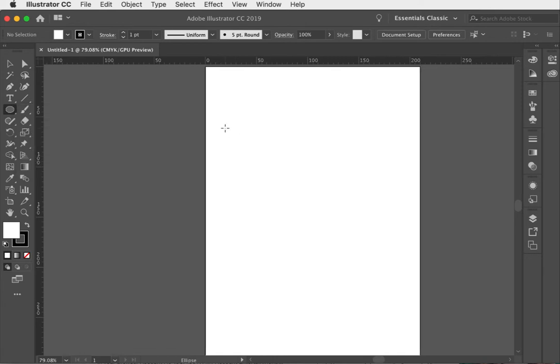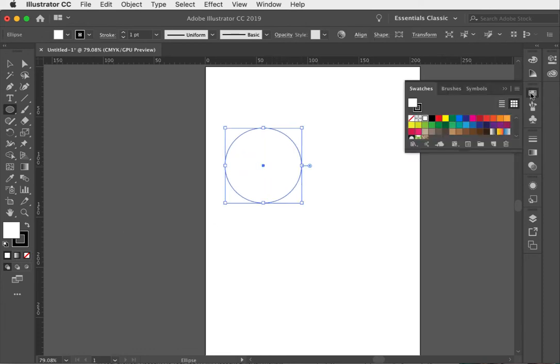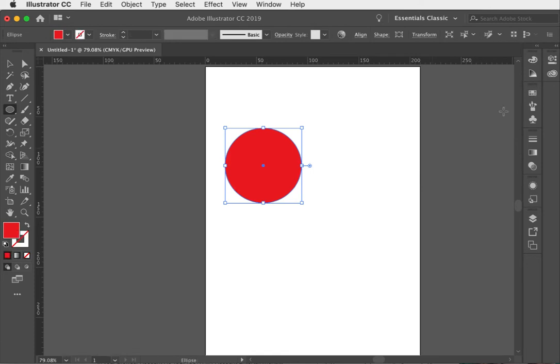So I've got my ellipse tool here. I'm going to click, holding down shift and drag. And I'm going to change the colour, so I'm popping out my swatches menu here. I've just got my Essentials Classic set up at the moment, so we'll make it red with no stroke. Fantastic. I can pop that away.